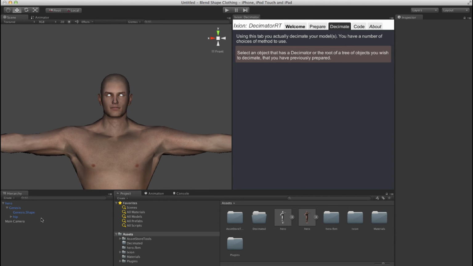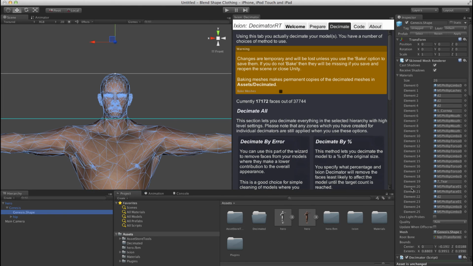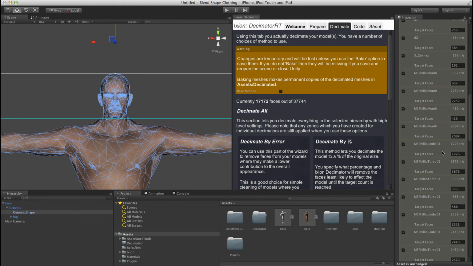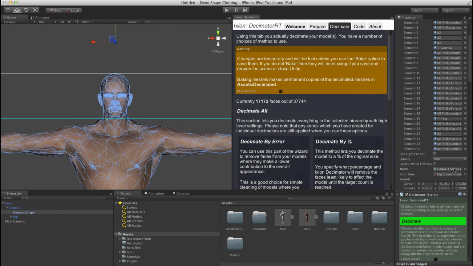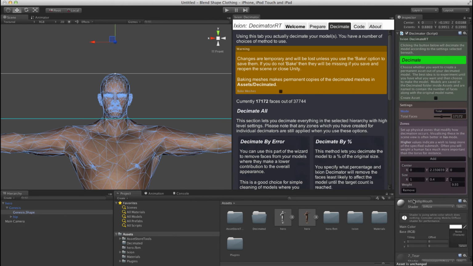So the other way you can work with the decimator is each of these objects which can be decimated, so that'll be the thing with the skin mesh renderer, the Genesis shape here. Those will have a decimator RT component added to them. And instead of using the wizard, you can just go in here, make all those same settings. So we could, for instance, specifically set how many triangles should be in each face, for instance, in each submesh. We can go and do all of that stuff directly here, and these fully interact between these two windows. But we'll just leave that alone, switch that back to total. And we can also add and manipulate the zones from here as well.